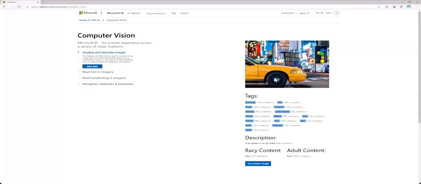And here you can see what happens. The algorithm recognizes the picture. It provides you with tags. So in this case, you can see that it's 100% certain that it's a building, there's a car, there's a road, and as it has more tags, the confidence goes down. So it's only 16% confident that there is a curb in this picture. It gives you a description, so it says a car parked on a city street. Yeah, could be the case. If I look at this picture, maybe it's waiting for a traffic light. Could also be. And it's telling me that there is no racy content and no adult content in this picture, and it's very certain that there is not. Let's try another image here.